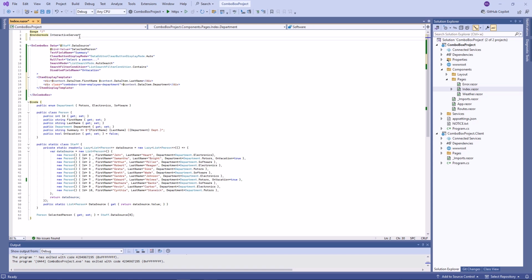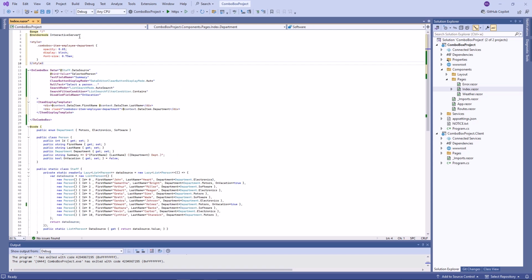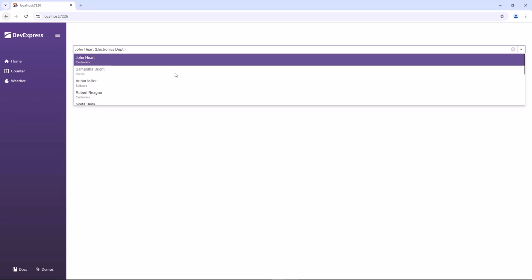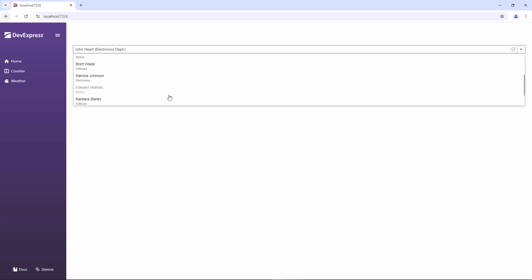I declare this class in the style block. And let's run the app. As you can see, the drop-down list shows items in a card-like view. You can also add icons to the template or customize items as your needs dictate. For more information about templates, view our Blazor ComboBox demos. I'll leave a link to them in the video summary.